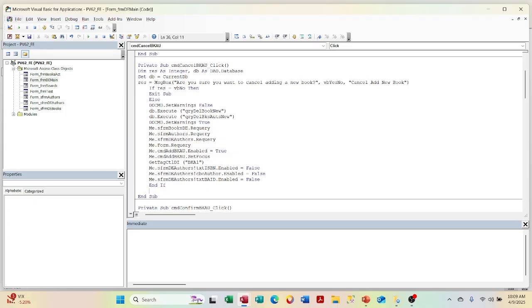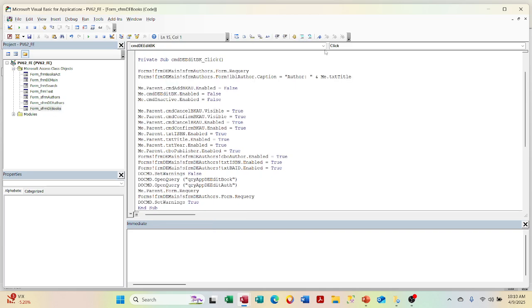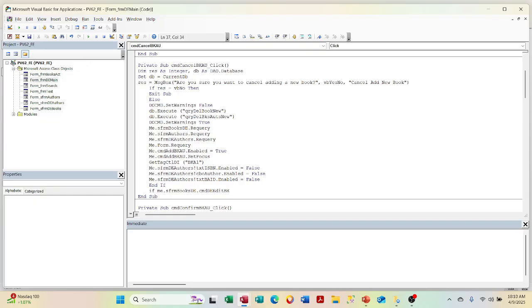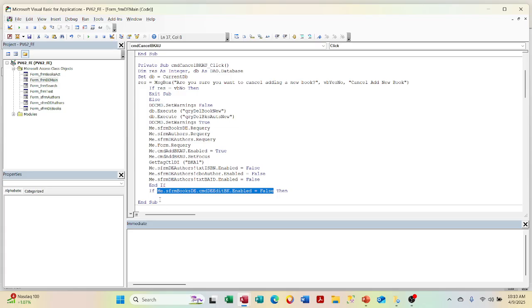So at the end of it all, we're going to put here if me dot cmd, and what is it on that particular book? cmd edit bk dot enabled equals false, then make it true.